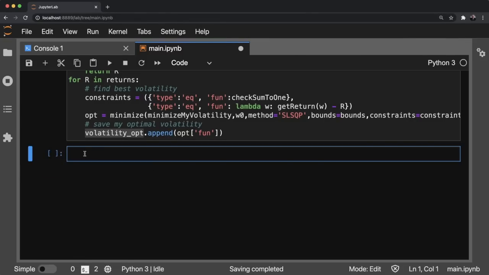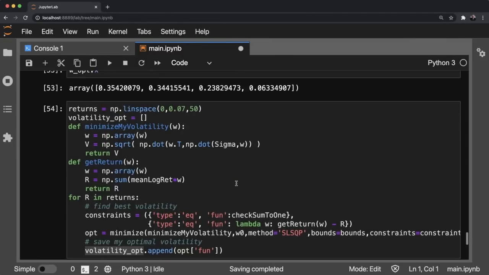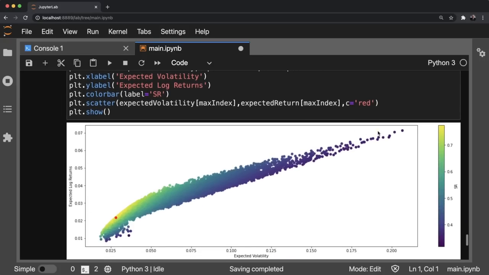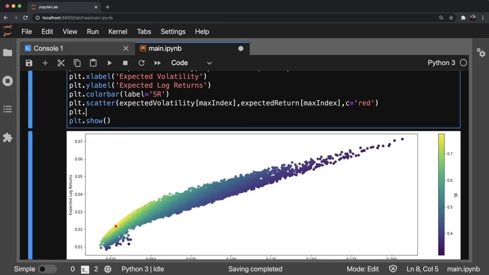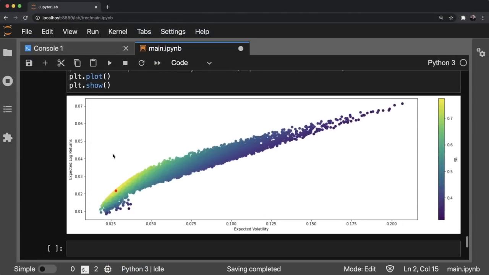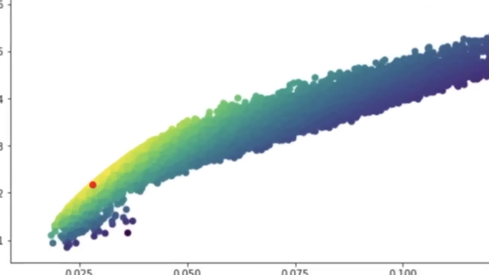And now to plot it, let me copy paste what I had previously here, because I want to plot on top of it. I want to plot the frontier over here. So what should I do? All I need to do is add plot. We're going to plot volatility opt versus returns. Volatility opt and return. And there you go. There's the frontier that you see.